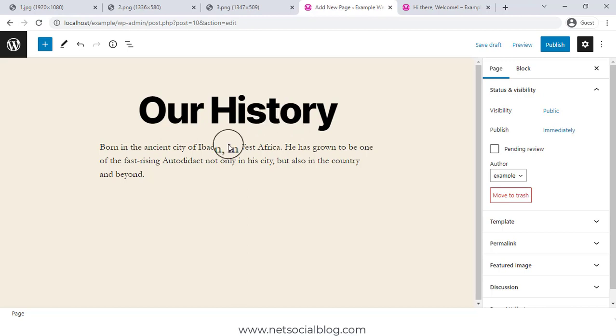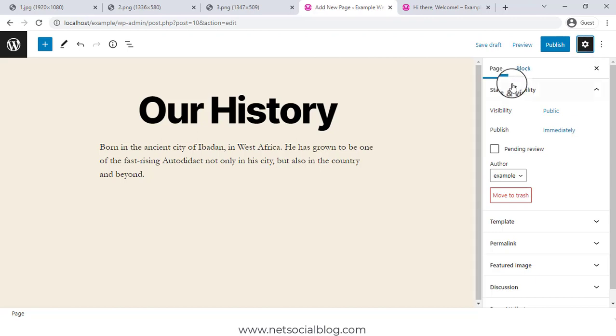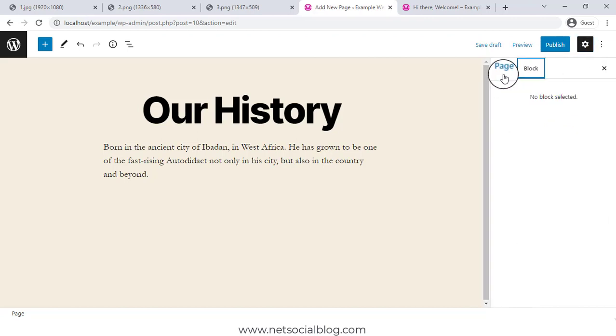So now that I'm done with the body of the article, you move your cursor to the right corner here. We have the page tab and the blog tab, which is quite different from the post tab and the blog tab, but because it's a static page, that's why we have the page tab. So we click on page. In case you can't find this, you can just click on the settings tab here, and you're going to see the option. So now click on page.